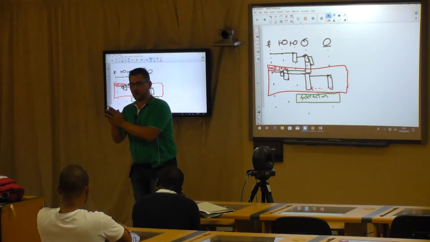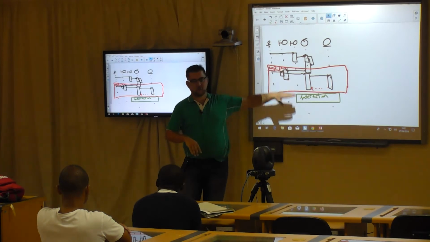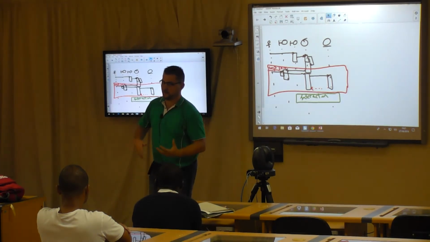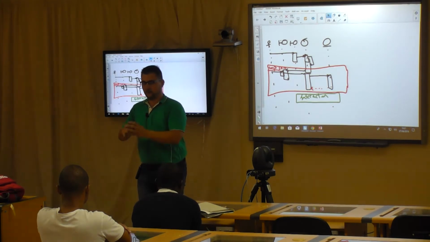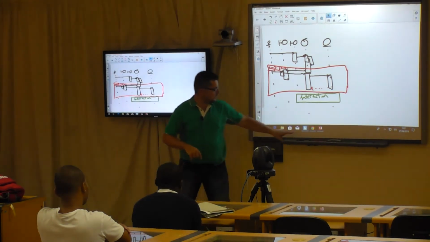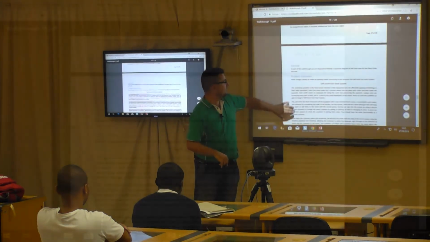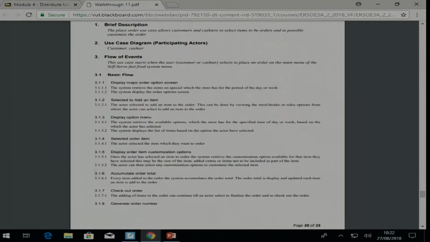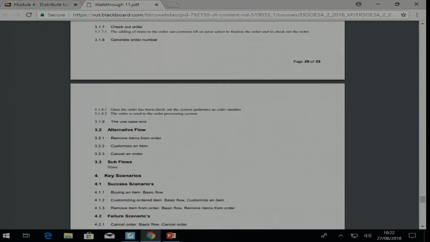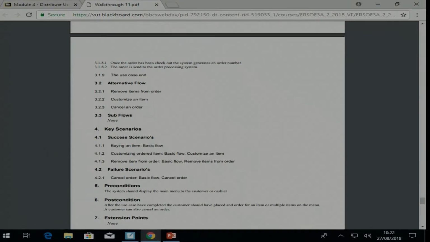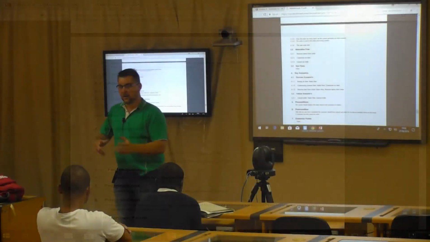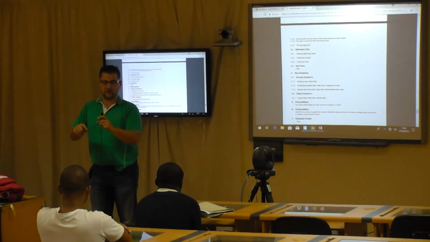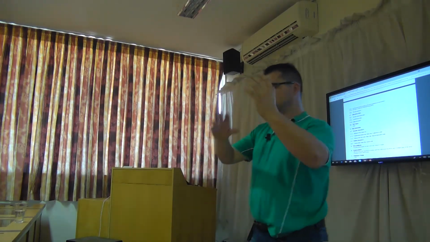How do you know what flows must be in your sequence diagram from just listening to that? How do we know? When we go to a specification document, I'm just going to jump to the one in our exercise. This was for the place order use case. There was a lot of things in it. But if we go and develop, for example, the customizing order item scenario sequence diagram, how do I know what flows must be in that diagram? Is it just going to be the basic flow?